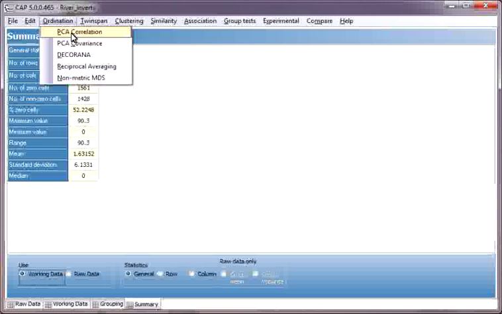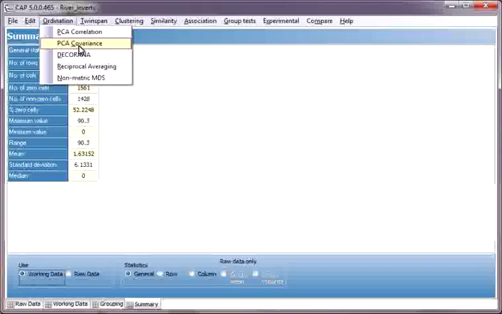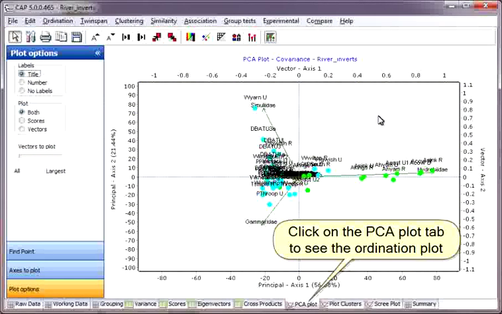We have loaded a data set. Using the Working Data tab, we have square root transformed the data. Using the Grouping tab, we have made groups. And using the Summary tab, we have checked that our data looks right. Now let's go on and immediately do an ordination. With one click, we have undertaken a principal components analysis. Click on the PCA Plot tab and you will see a plot of your ordination.